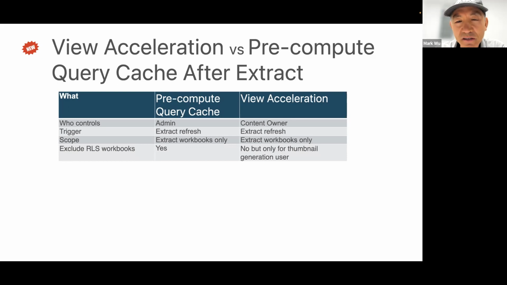It actually works. It also has cache for the row-level security workbook, but only for the thumbnail generation user, one user only. When you publish a workbook, you choose this particular user as the thumbnail generation user, and if you have a view acceleration, it will create cache only for this user. Think about that. It's not very useful, at least in my opinion, not super useful, but it's a feature.